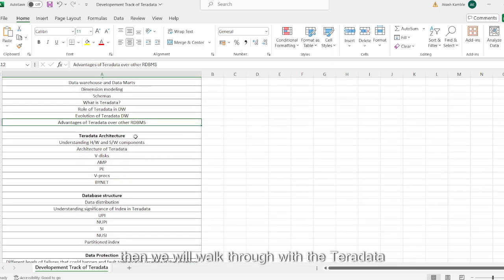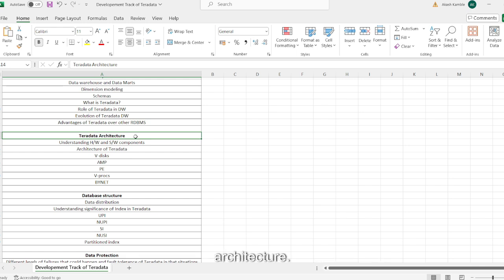Then we will walk through the Teradata architecture. It is a foundation and we should have a really good foundation. That's the reason this topic is included in this syllabus. Then, as every database has a structure, TD also has a structure. By the way, TD means Teradata, so I'll be using this nomenclature throughout the course. I will be saying TD. Okay. So these parts will be covered.